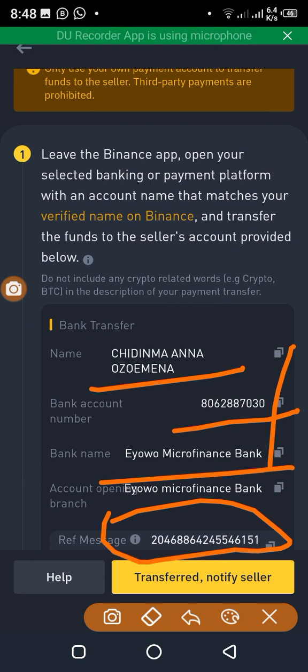So once you have done the transfer, then you come here, you screenshot it, then you click transferred. This will now notify the person that you've transferred. You understand? You click transferred to notify the person that the transfer has been done. So you now wait. You hold on, the person will check his own app there, confirm and release it. By the time it has been released, then you will see it.